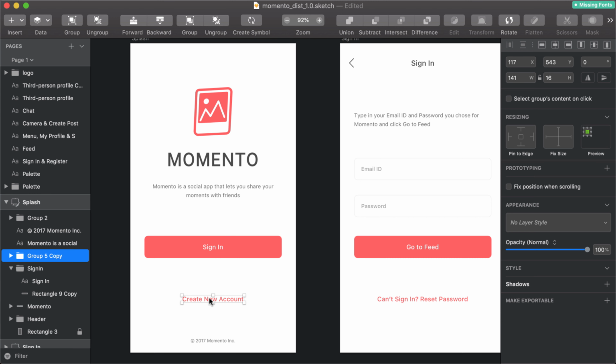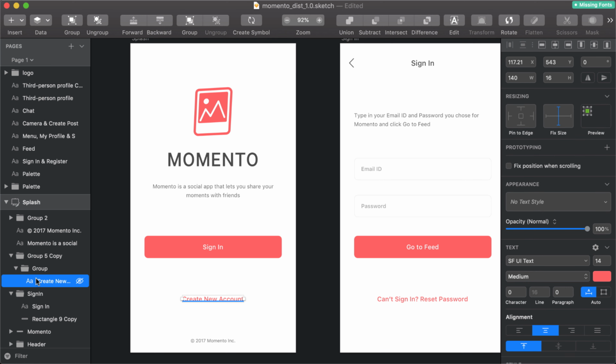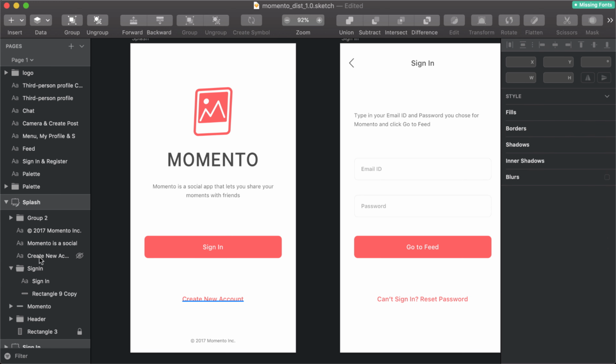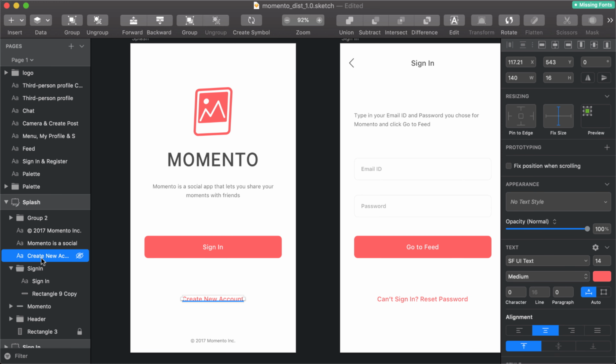And this is actually going to be a button too, right? We can see it's in a group that's in a group, so there's a lot of groups. We probably don't need all these different groups, so let's clean that up and take that out. We could just leave it as Create New Account. That name's fine. Then we have other elements that are just text.